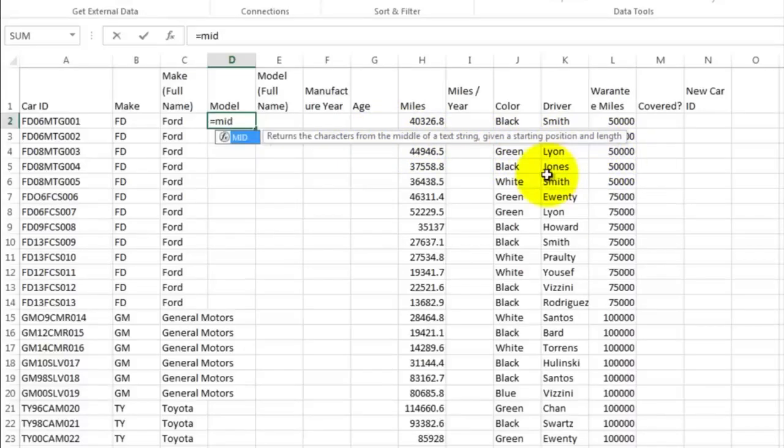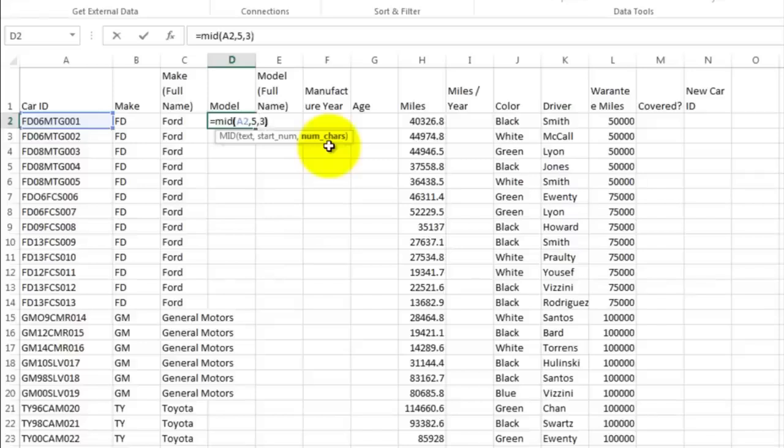So let's put a parenthesis. The first item that it's looking for is the text, so we'll click here. And then a comma. The start number. Where does this M start? That's at position 1, 2, 3, 4, 5. So it starts at position 5 in the string, and then a comma. How many characters do we need? Well, these all have 3 characters in each of the model numbers. Okay, close parentheses and enter.